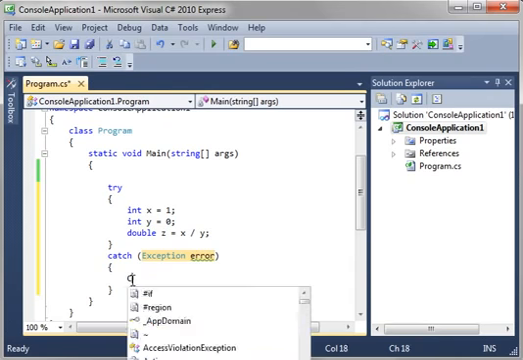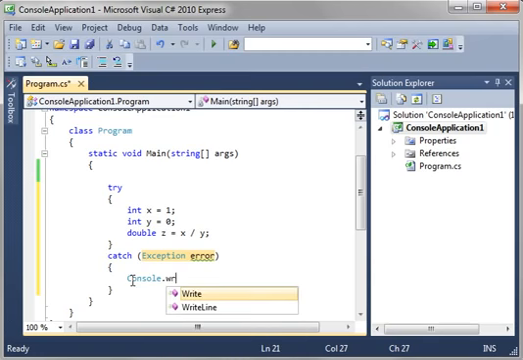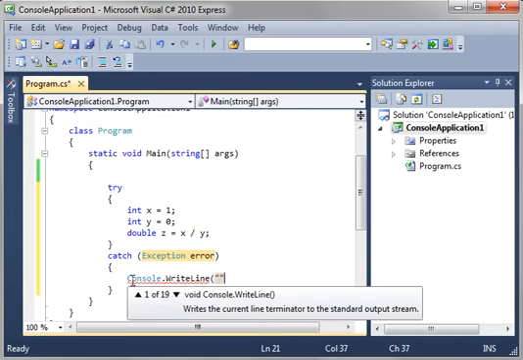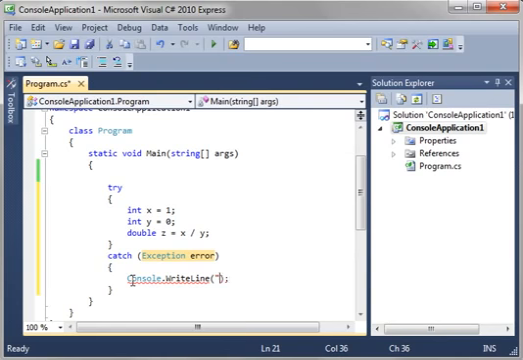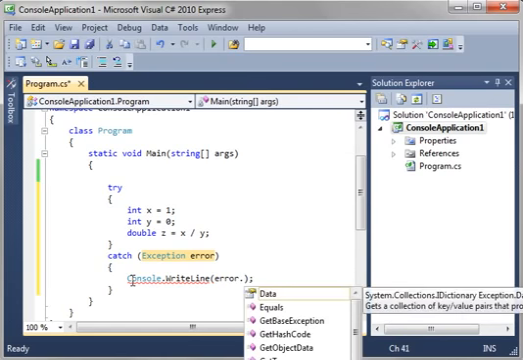And let's just say Console.WriteLine, and let's say, whoops, error.Message.